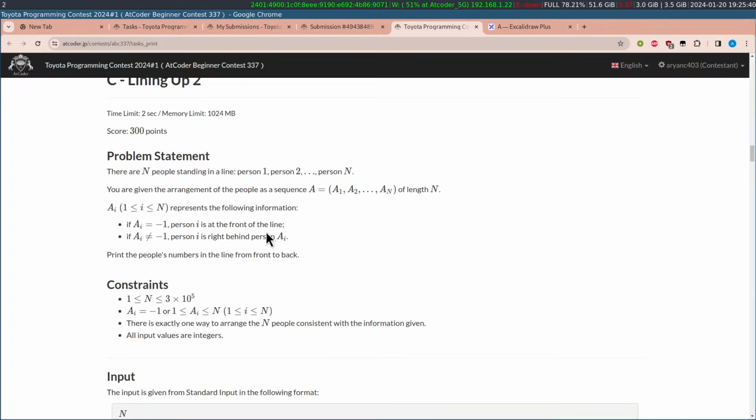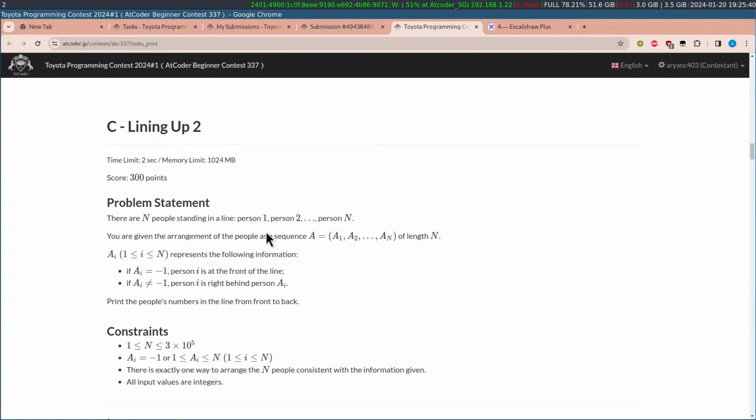Moving to problem C now. There are many ideas to it. Let's read it up. It says there are n people standing in a line, person 1, person 2, up to person n, and you are given the arrangement of people as a sequence A1 until AN of length n.